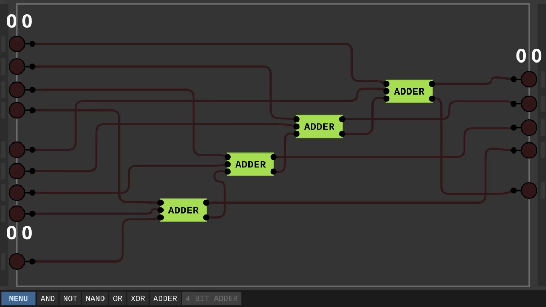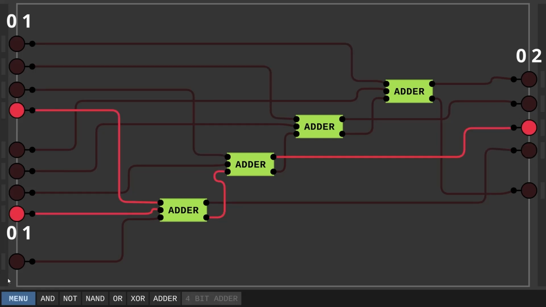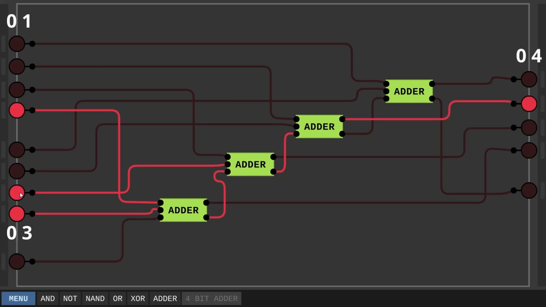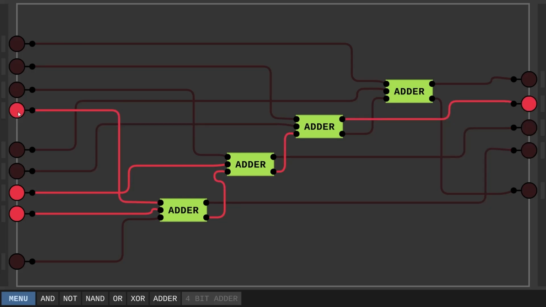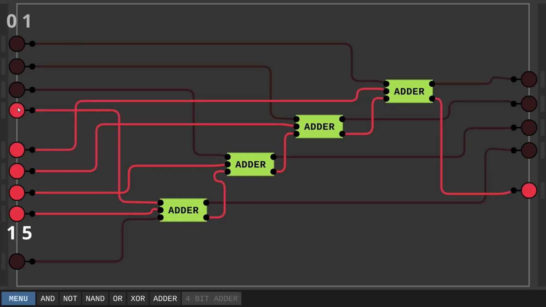Zero plus 0 is 0, 1 plus 1 is 2, and other numbers work too. There is one exception. If the sum exceeds what 4 bits can represent, like 15 plus 1, it causes an overflow and the carry bit becomes 1.